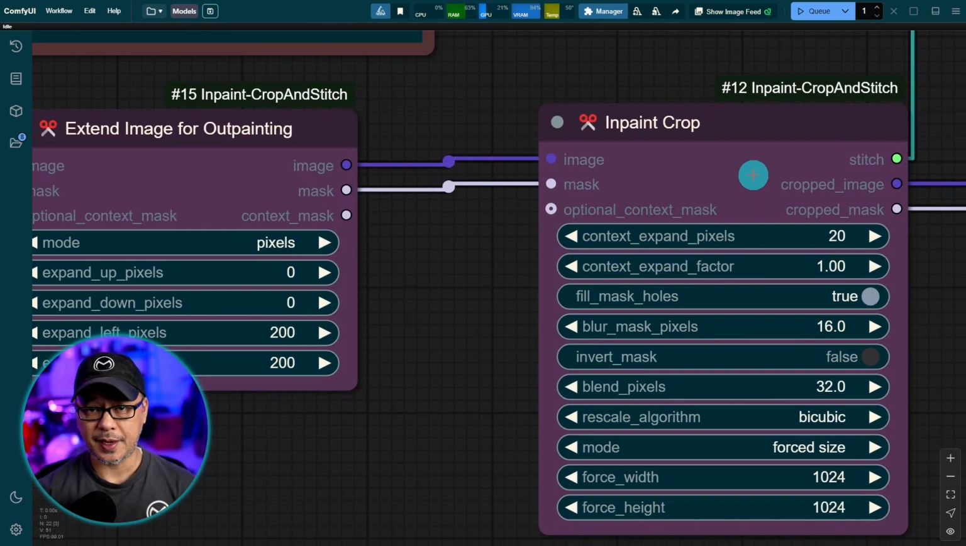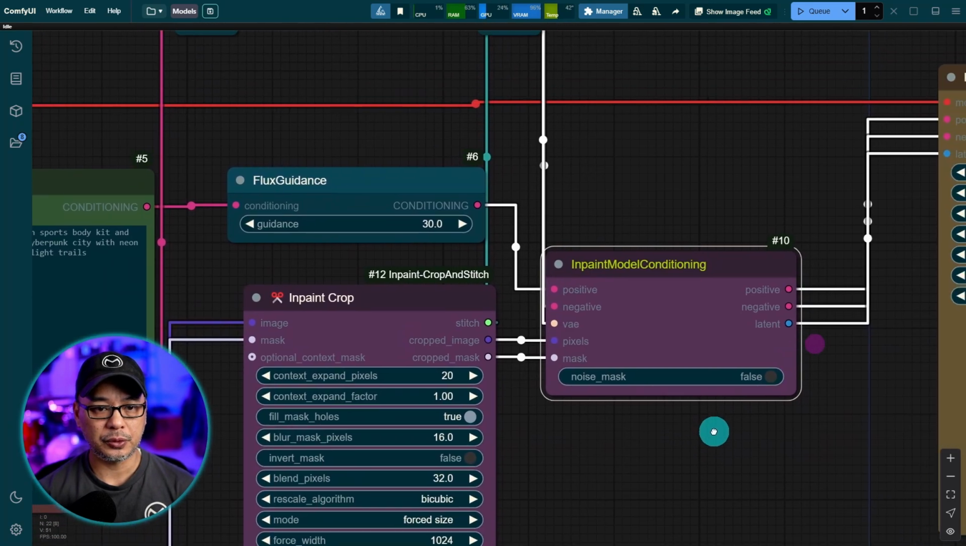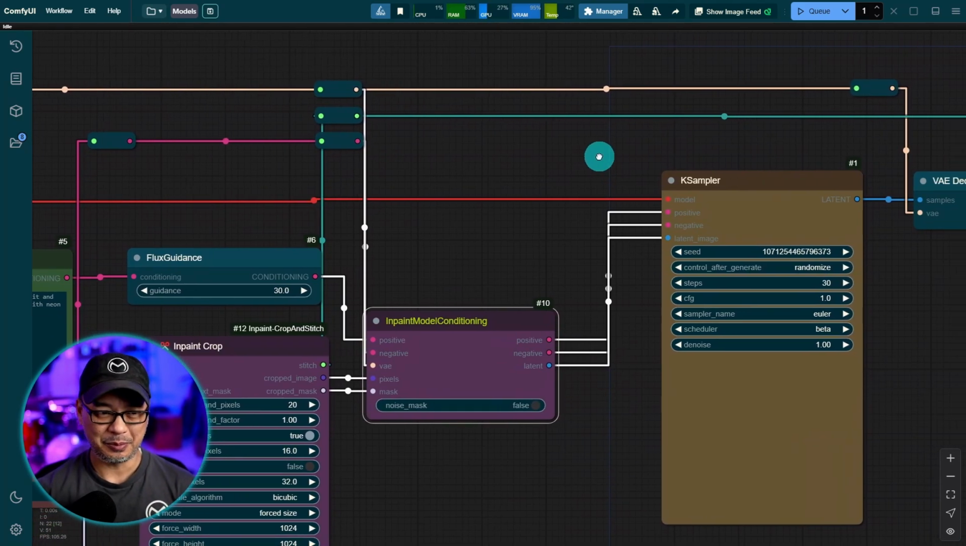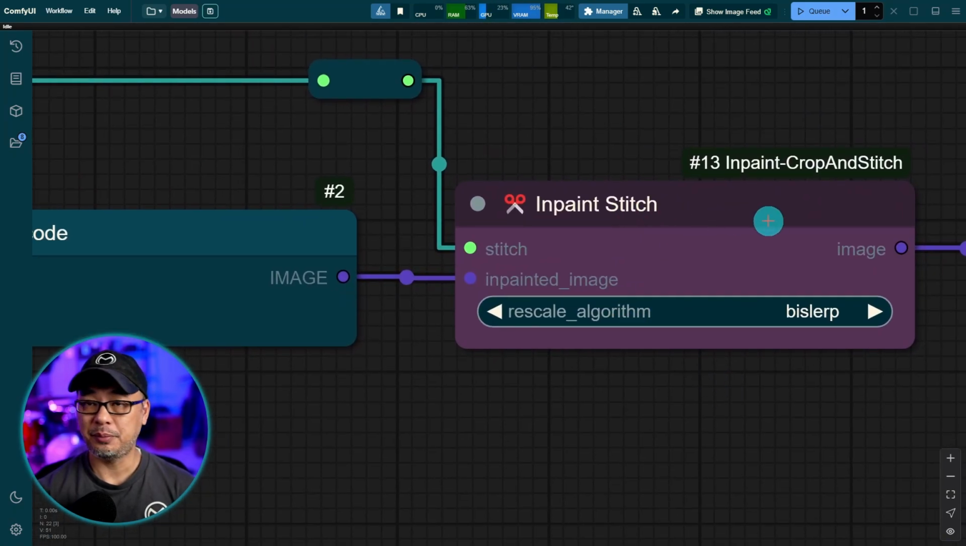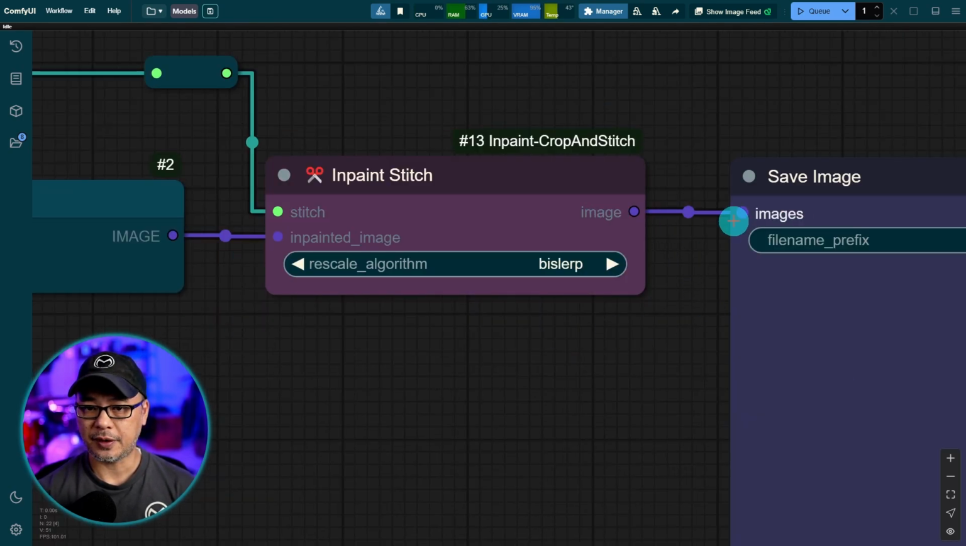And then we do the same thing with the inpaint crop node, image to image, mask to mask. On the inpaint crop node, we have cropped mask to mask on the inpaint model conditioning, cropped image to pixels, and then stitch, I have it rerouted. I've done a better job at routing, something I don't normally do, but I'm doing more of it. But anyway, stitch will be connected here on inpaint stitch. And then on the VAE decode, we connect image to inpainted image, and then we get our output image here.